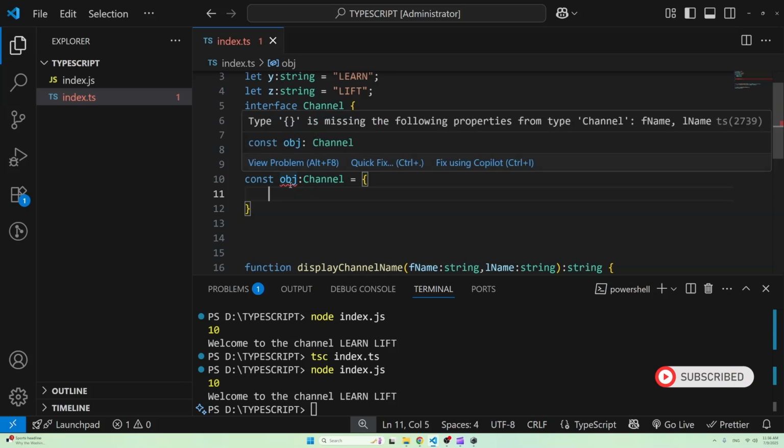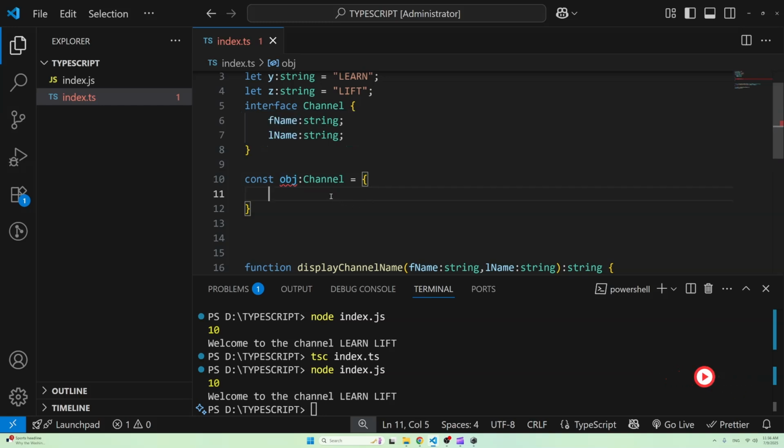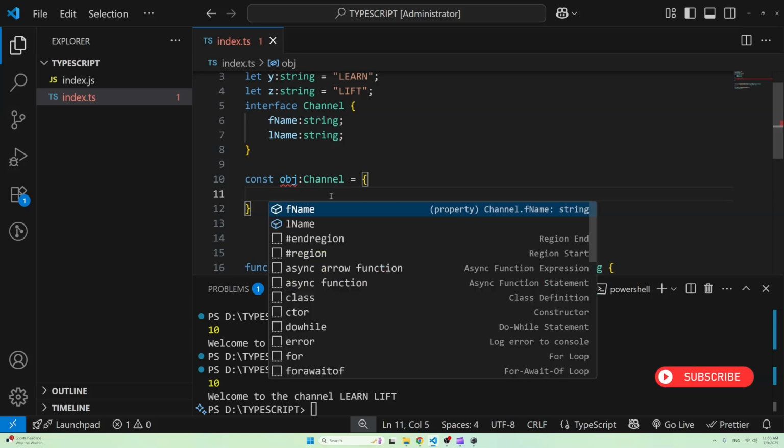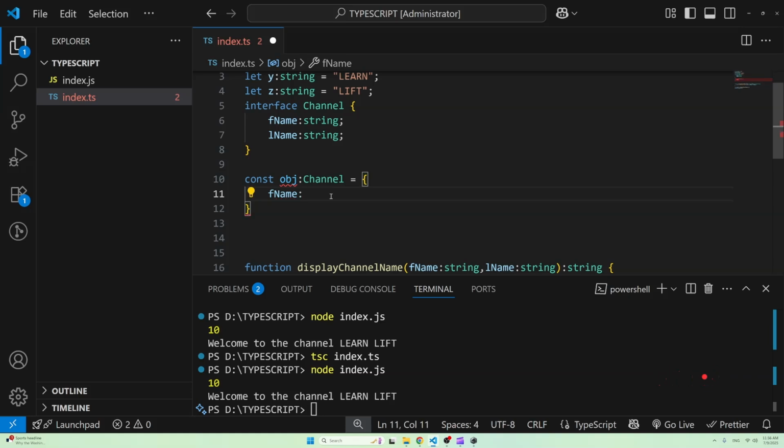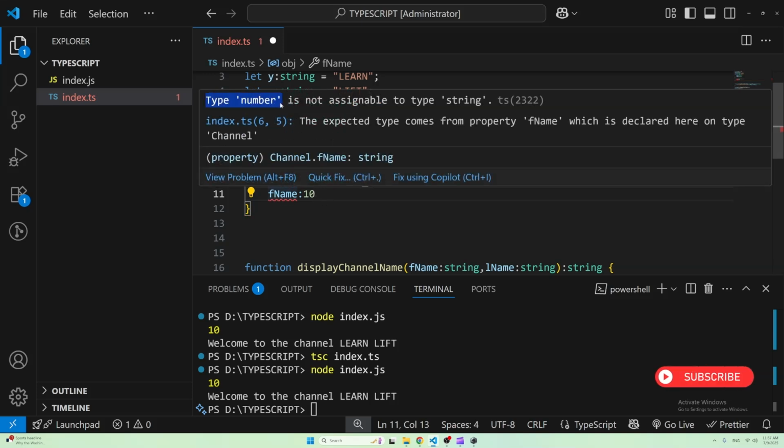Now you can see there is a warning: this type is missing the following properties from type Channel. What are those properties? Fname and lname. So we can press control space to look at whatever properties the Channel has, and it gives us IntelliSense as well. So this is very sweet. Fname, right? And if I try to assign a number to it, it will give me an error, because the fname is actually a string type and we are assigning a number to it.